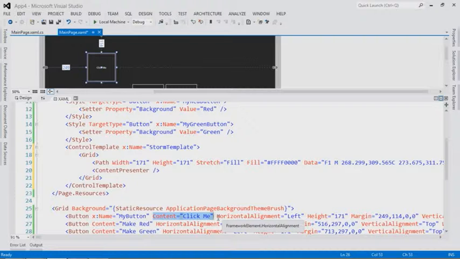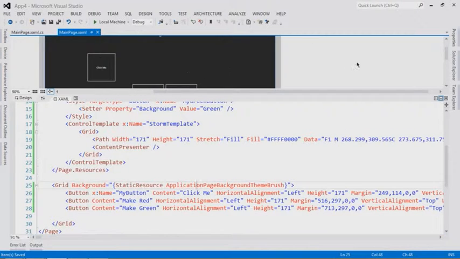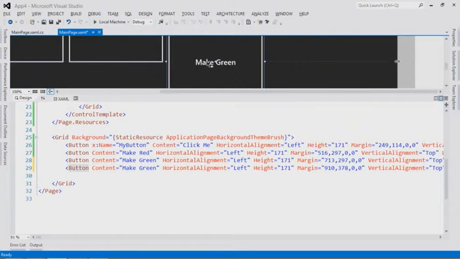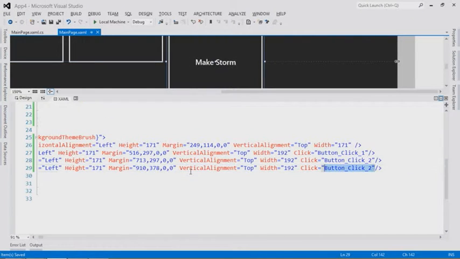It's really nice. Okay, so I'm going to need a third button in order to set that. So let me add a button here. Now I will put it in a funny place. I'm going to say "make storm." This is going to basically change it so that I'm not changing its style, but I'm changing the underlying template that does it.